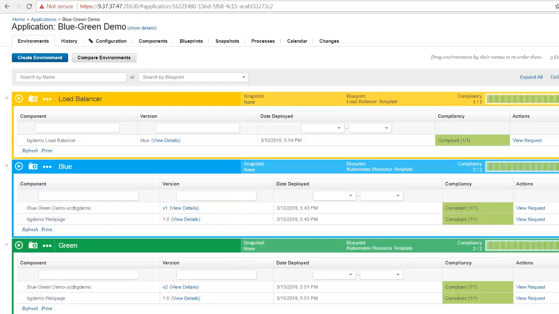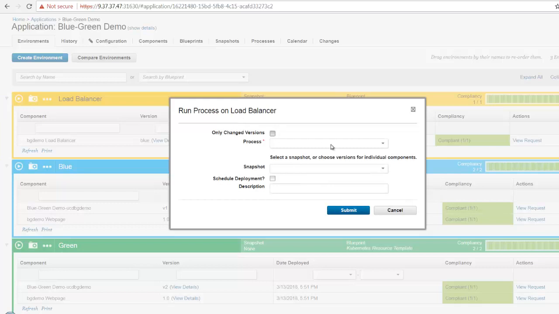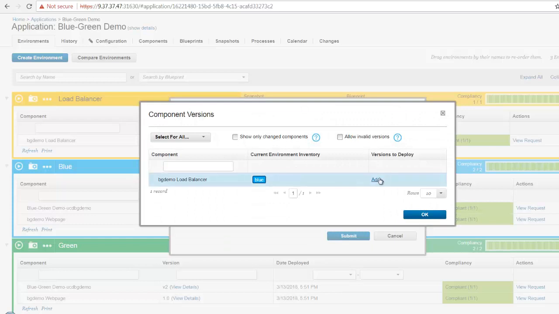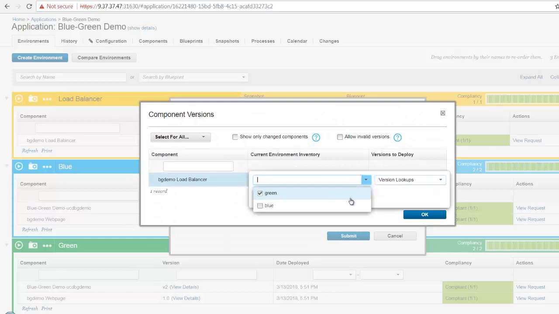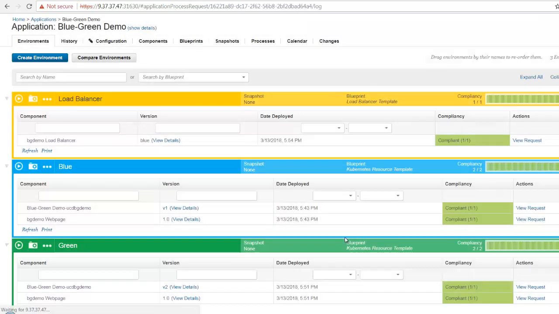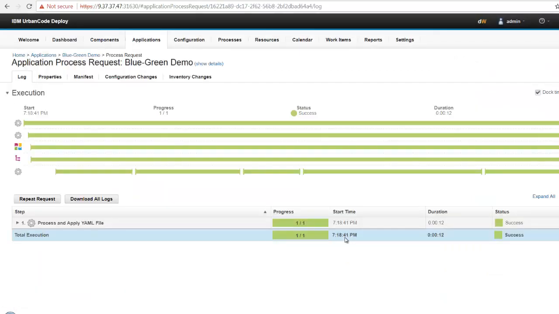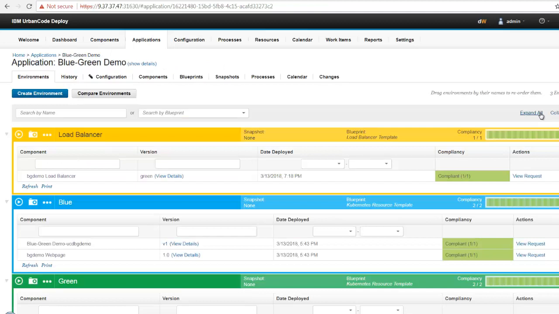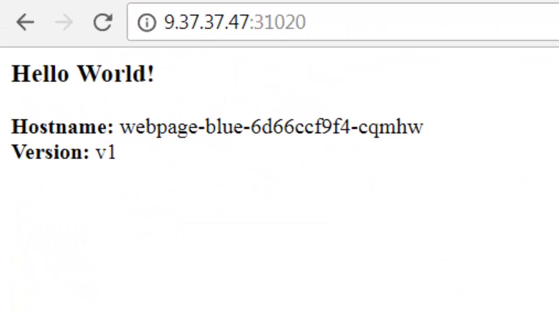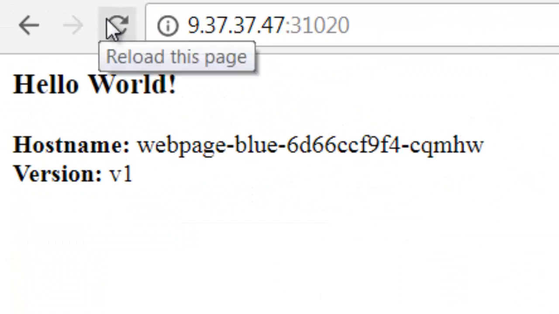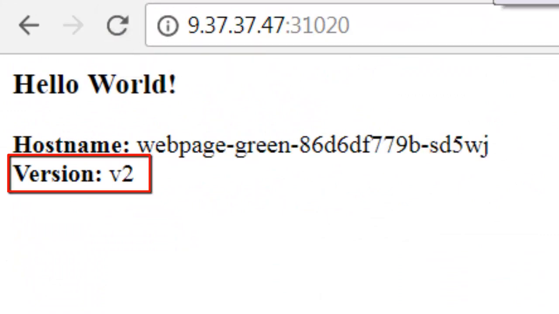Let's say the staging and testing is complete of version V2. Let's point the load balancer to the green environment. The process completes, and if I go back to my application, I see the load balancer is now sending traffic to the green environment. Let's check out the web application and make sure that's true. I'll go back to the web application and refresh, and we see now that traffic is being sent to version V2.